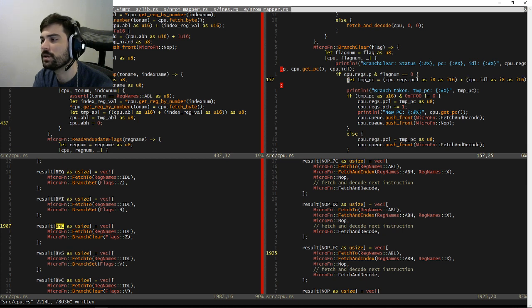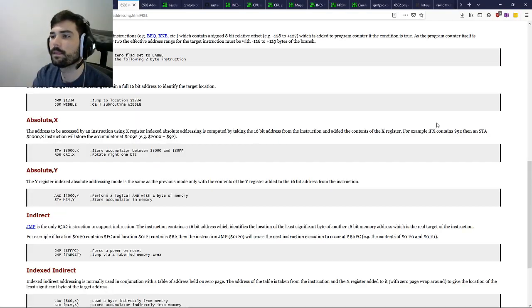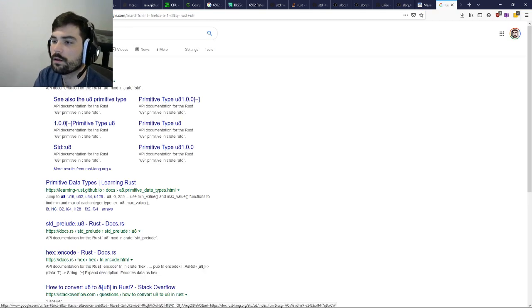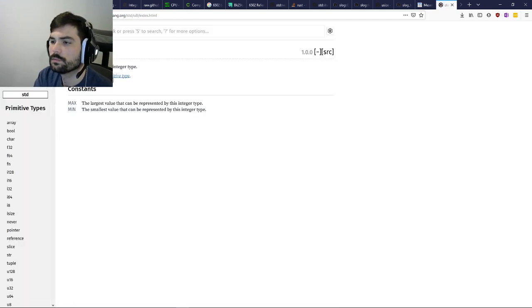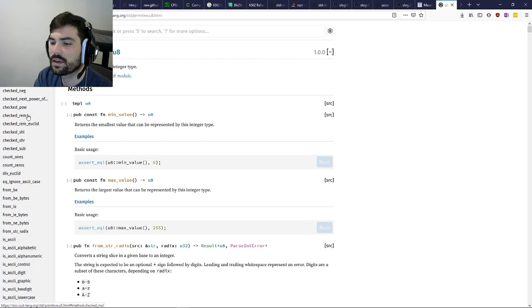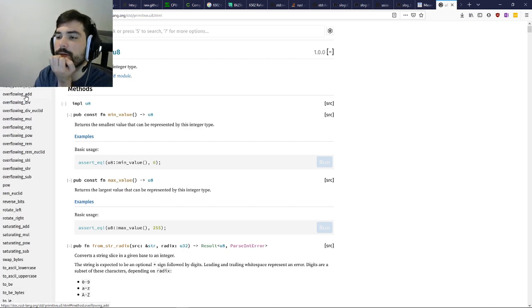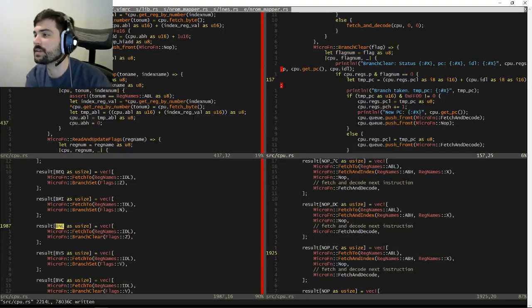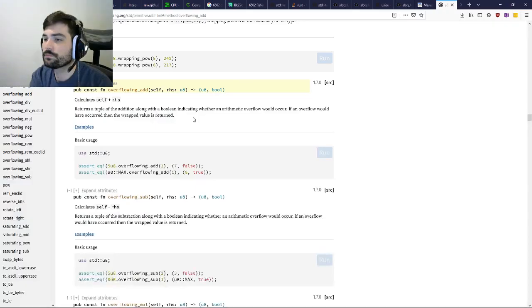So maybe what I should be doing is one of the weirder adding modes in Rust. There's an overflowing add that will also give you whether an overflow occurred. Yeah, okay, let's do that instead.